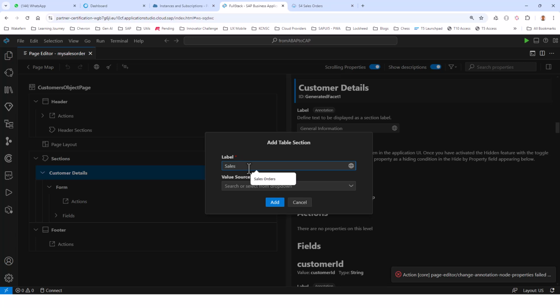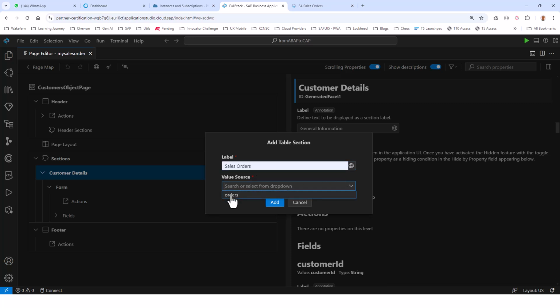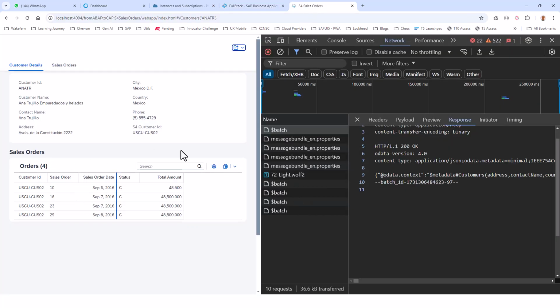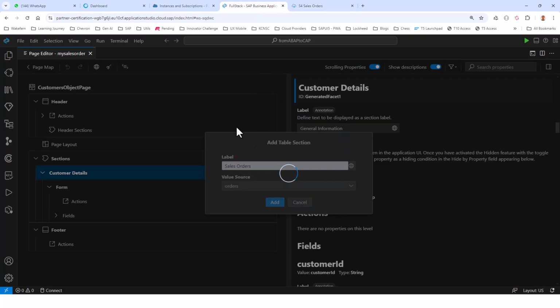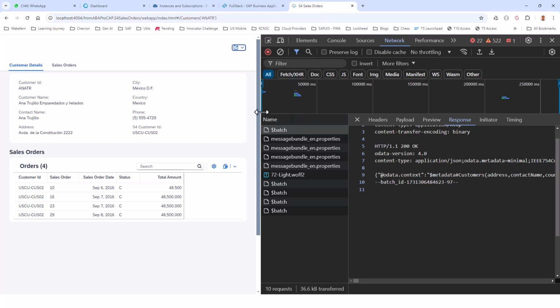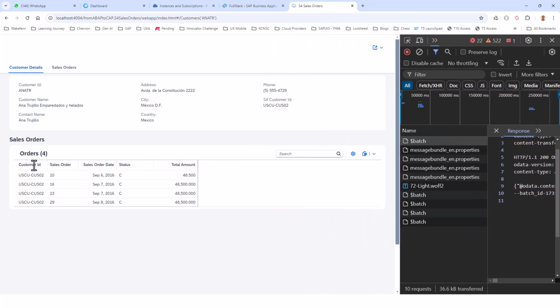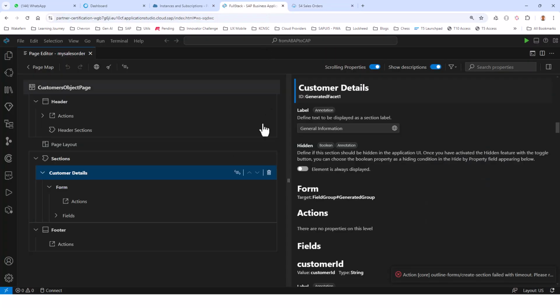You can give any label you want, so I'm going to give sales orders. And the value source itself from the OData service, it's the selecting orders, say add. This is going to create this second section with the sales orders. Now that the second section is created, I can also add what fields I want to show here. So here I can see I have the customer ID, the sales order date, status, and total amount. So all the fields are here.